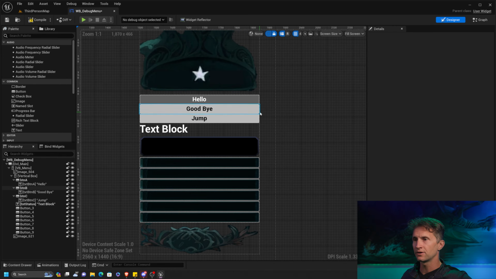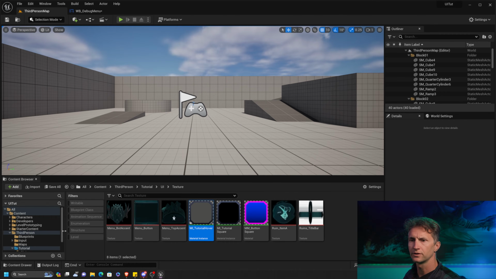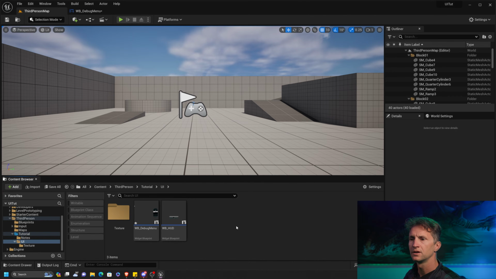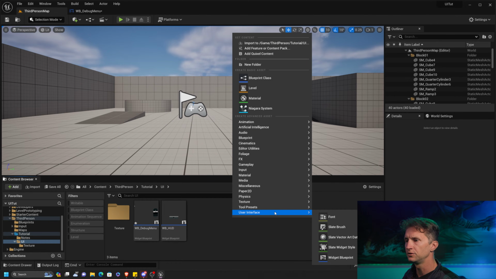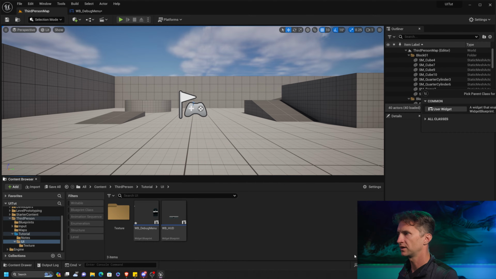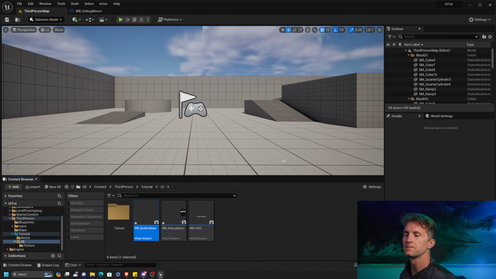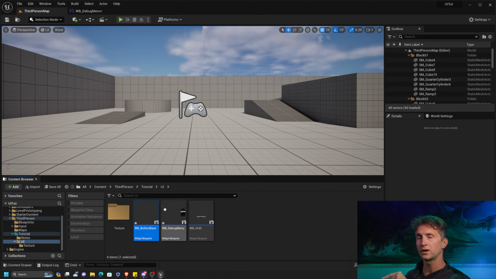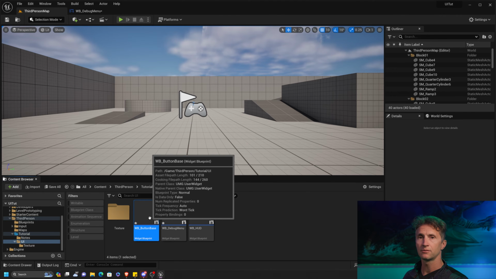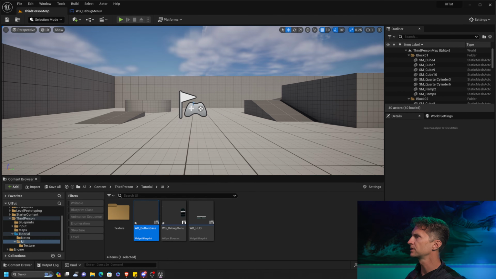Through the power of inheritance and all those things, we can do exactly that, and that's why we're going to create a widget inside of a widget. So let's do that. So over here in our tutorial directory, I'm going to go into UI and I'm going to create a new user interface widget blueprint, and this is going to be our button base, for example. And what we're going to do is recreate our hello button inside button base. So let's just do that really simply.